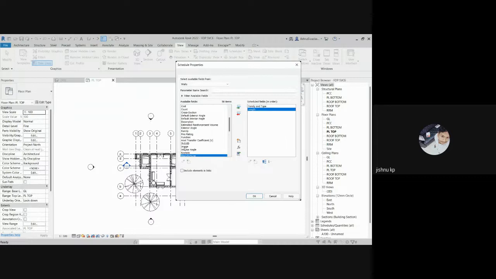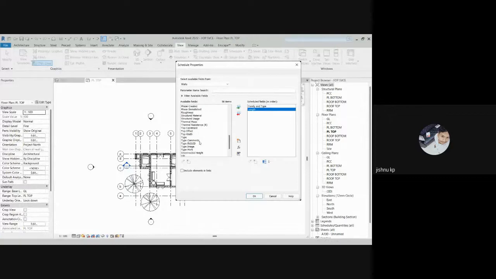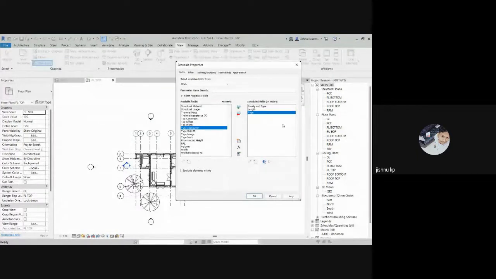I can add the area or anything. I'm just selecting the type also. That's it, I have added three fields. Three parameters. I click on the OK.